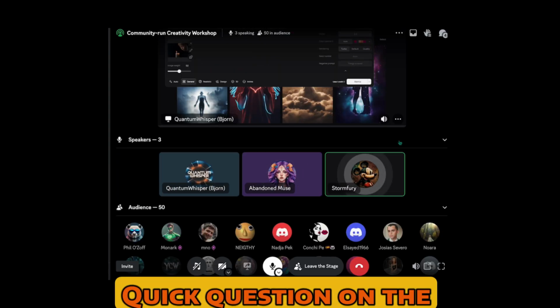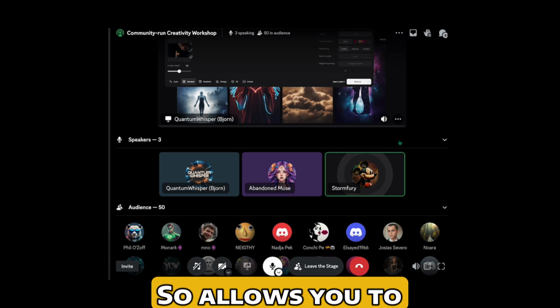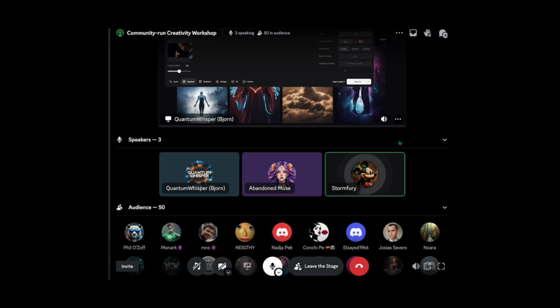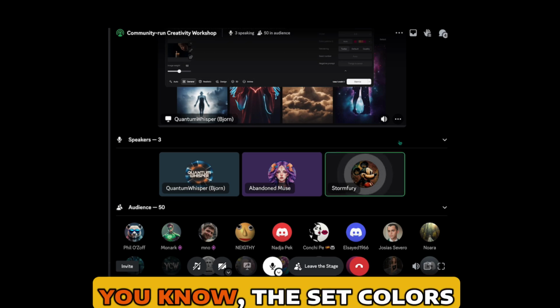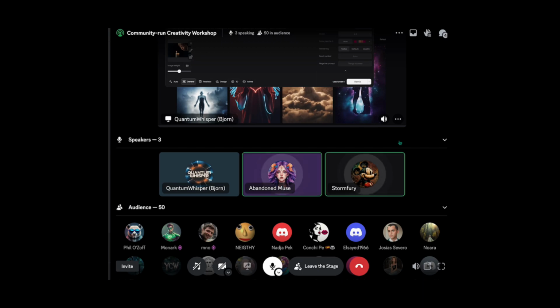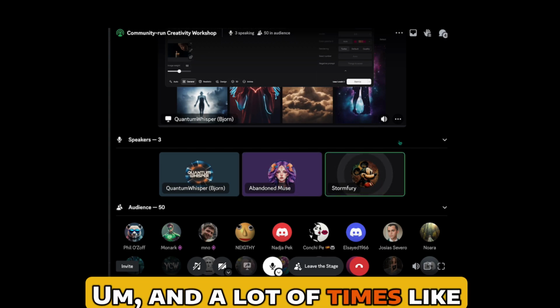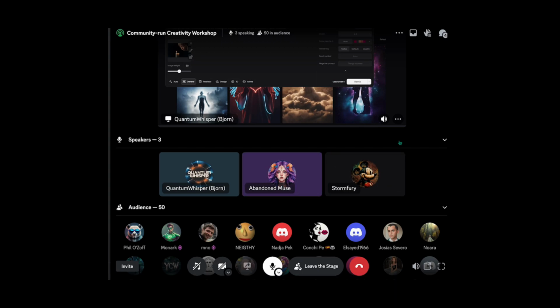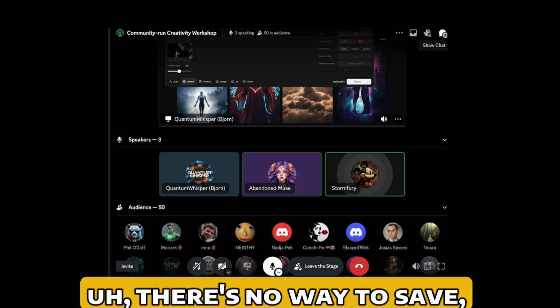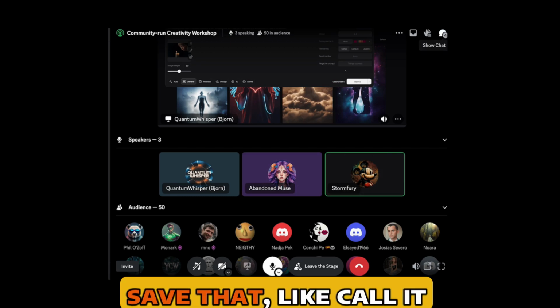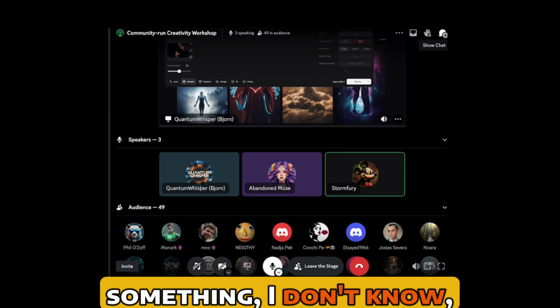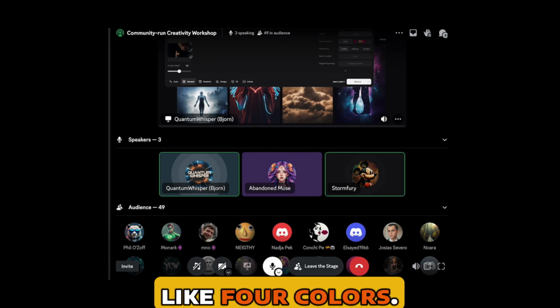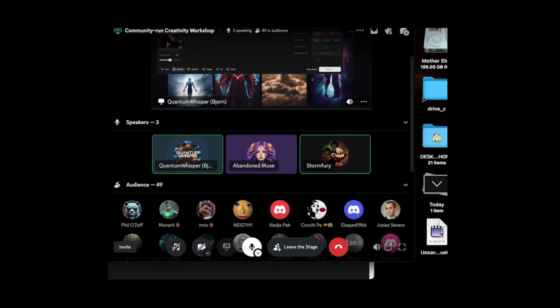Quick question on the colors. Ideogram allows you to create an image using the set colors that you guys have. And a lot of times I'll come up with a concept with certain colors, but there's no way to save that, or maybe there is. Save that, like call it something, like call it retro and do 4 colors. There's no way to keep that. I have to go back.